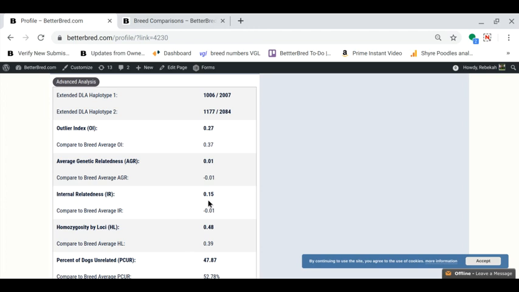Excuse me. Okay, so you can see here, the next metric that we look at is IR. This is the inbreeding estimate that is given from the frequencies that we have in your breed, and it's an estimation of how inbred the dog is. So here you can see that she's at 0.15. That means she is fairly inbred.